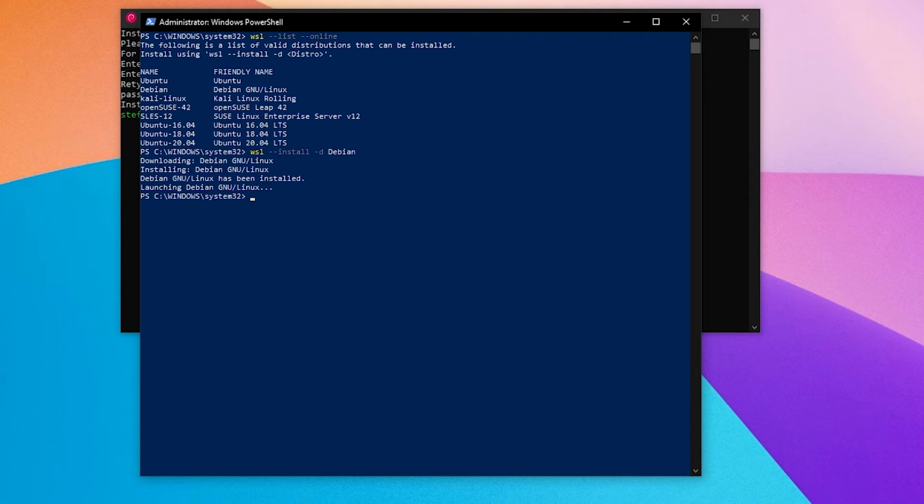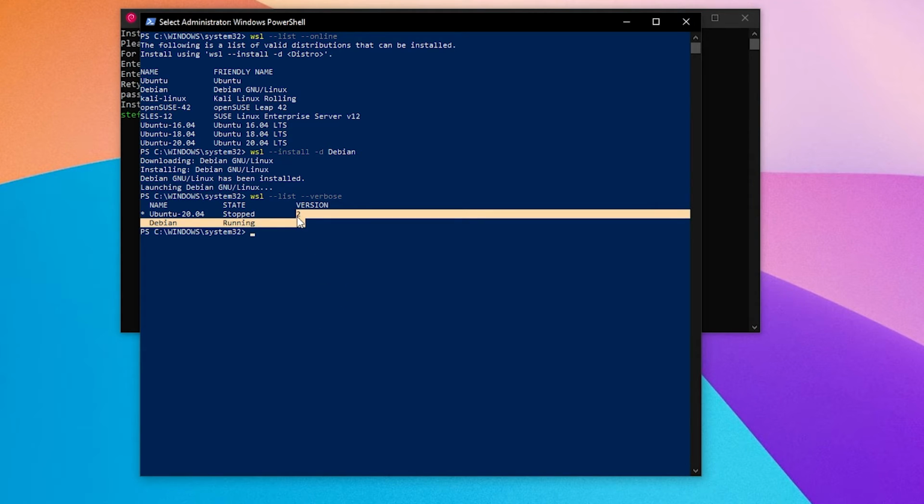Now the next thing we need to do is check our WSL version, if we are in fact on WSL version 2, and we can do that by going back to PowerShell and typing wsl --list --verbose. And as soon as you did that, you can see that this is in fact running on WSL version 2. This is it, guys. This is how you install WSL2 the easy way.